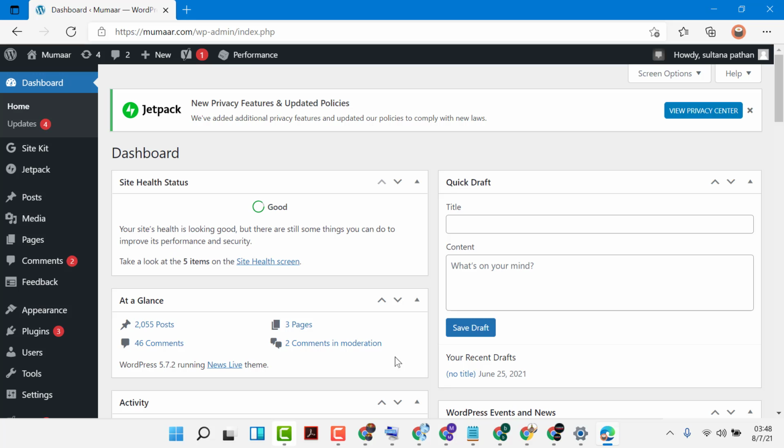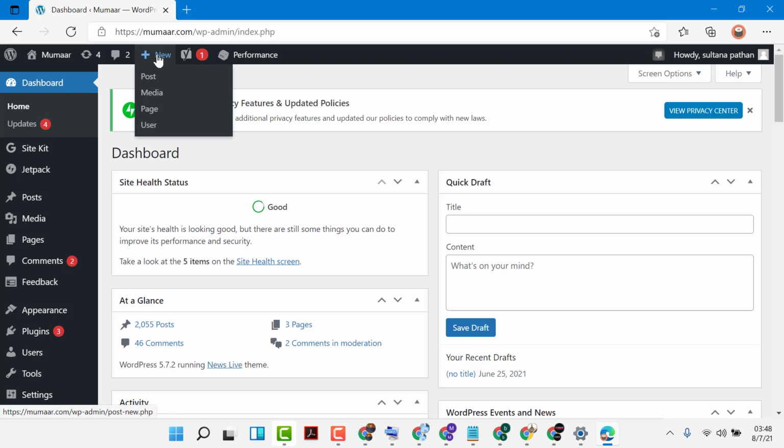Hello friends, in this video I'm going to show you how to create a post in WordPress. So firstly guys, you need to log in to your WordPress website, then click on dashboard, and in your dashboard you will see in this top bar a plus icon with "New" written. So hover the cursor over this plus icon and then click on post.